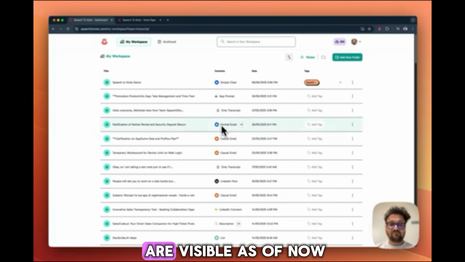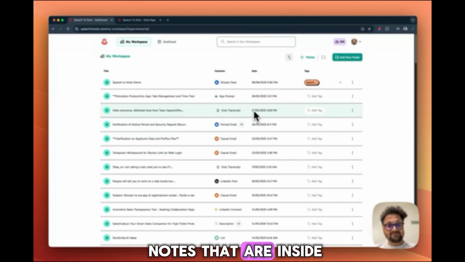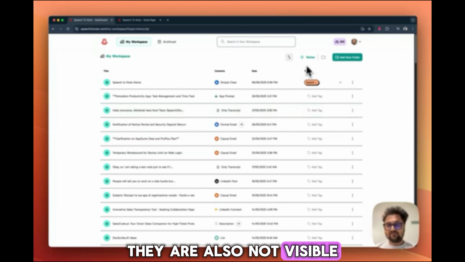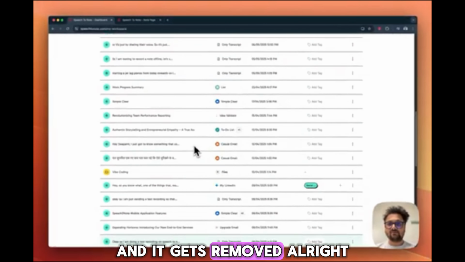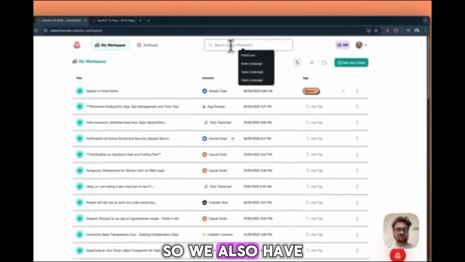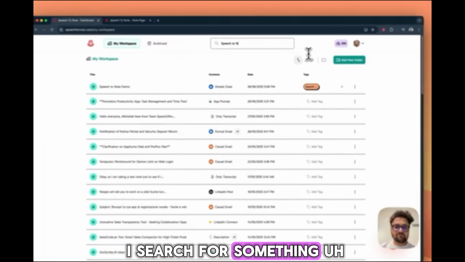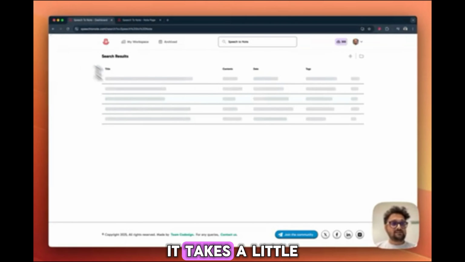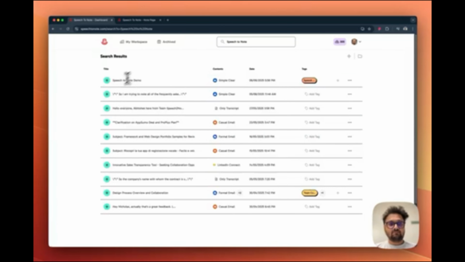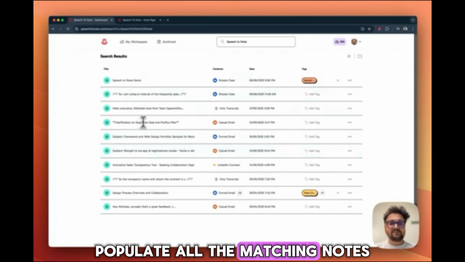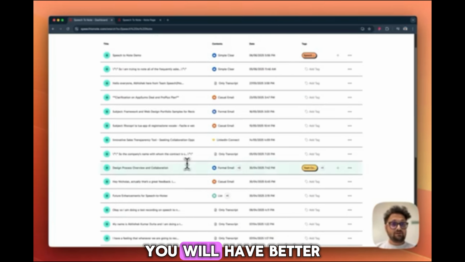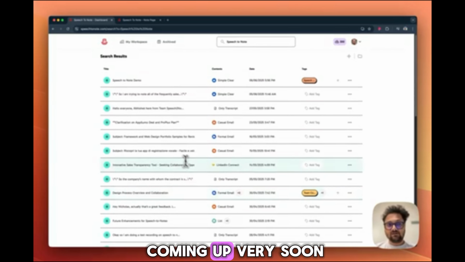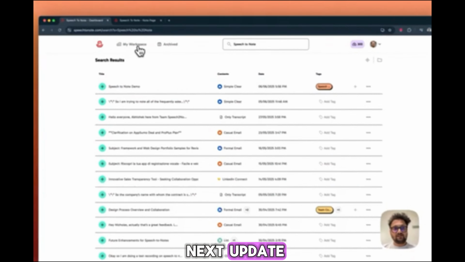None of the folders are visible as of now, and none of the notes that are inside other folders are visible either. To remove the filter, you can just click on that applied filter again and it gets removed. We also have search capabilities. If I search for something, it takes a little while, but search results then populate all the matching notes. We are also working on functionality for better search results, which will be coming very soon, maybe in the next update.